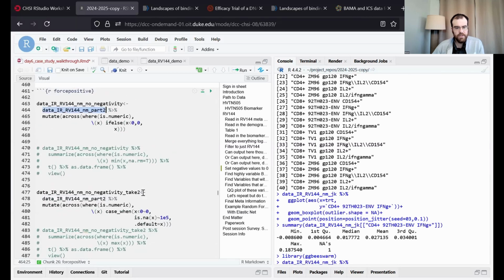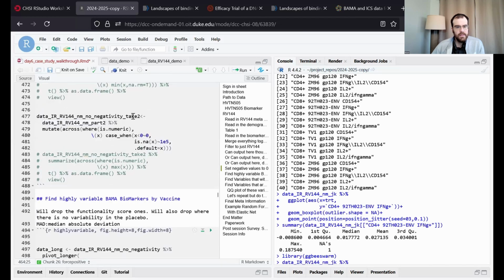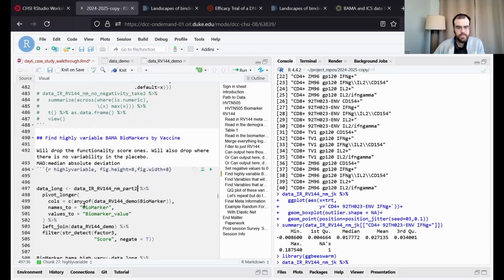So let's take this data frame. All right. And we're going to next pivot it longer so that we can do some summaries of it by the biomarker name. So I'm going to pivot it.